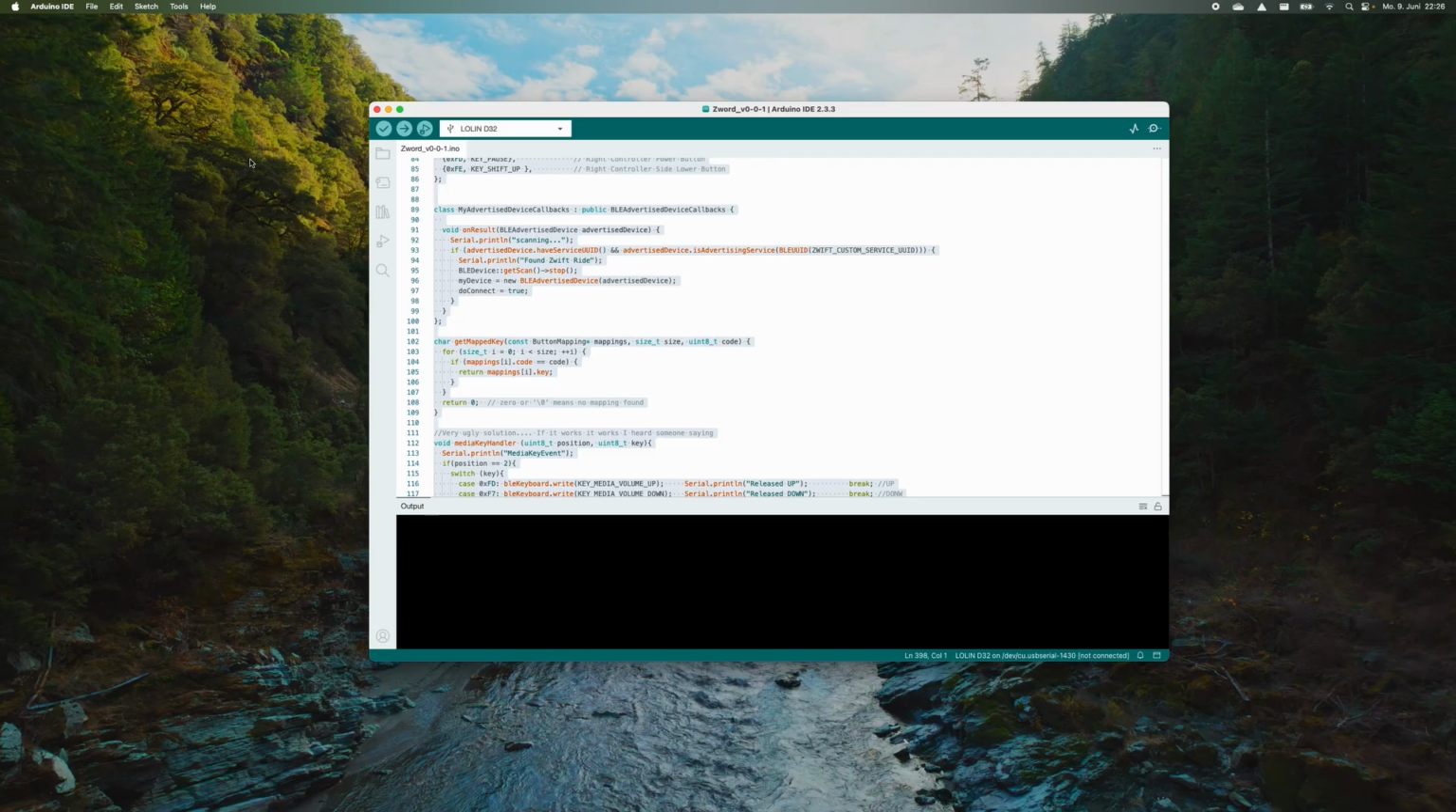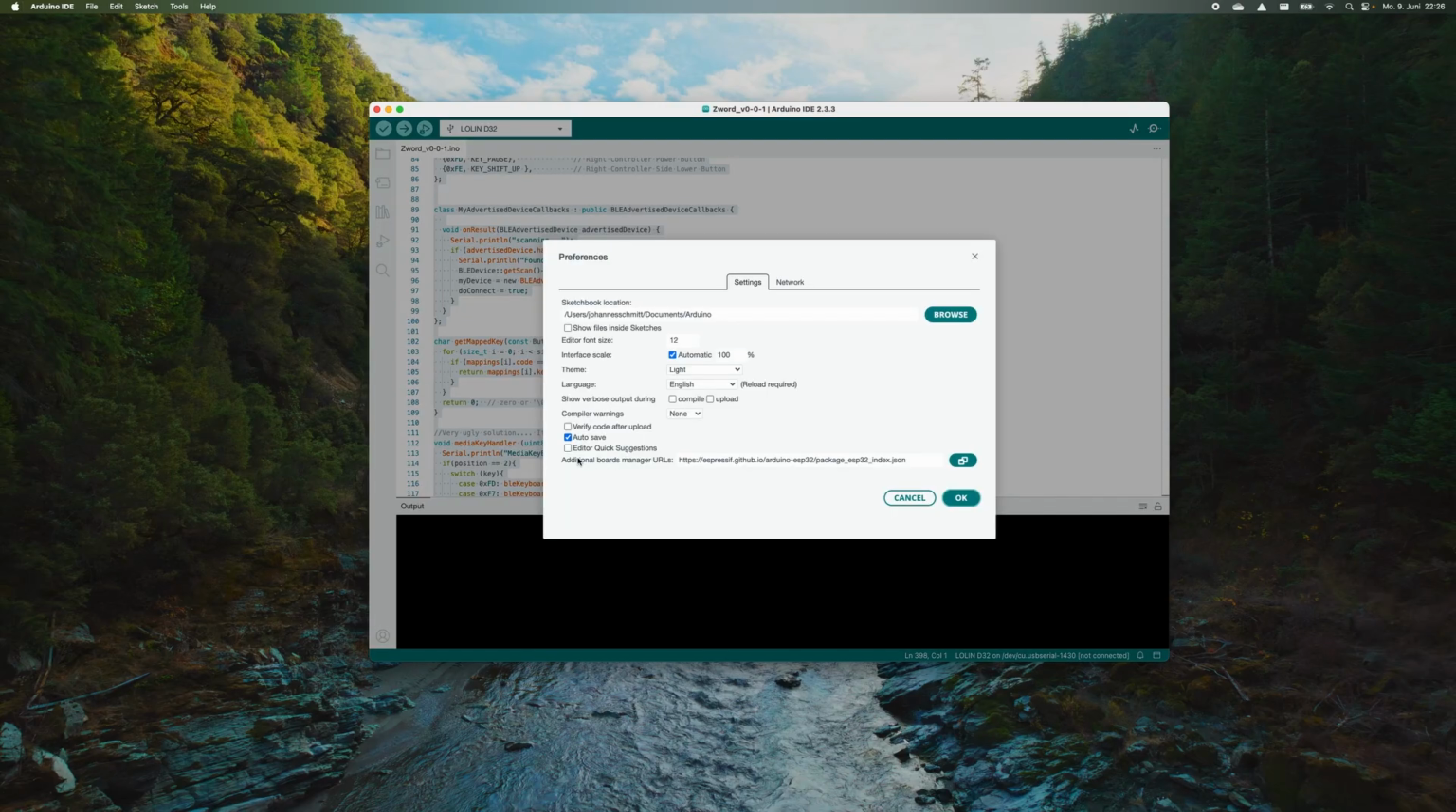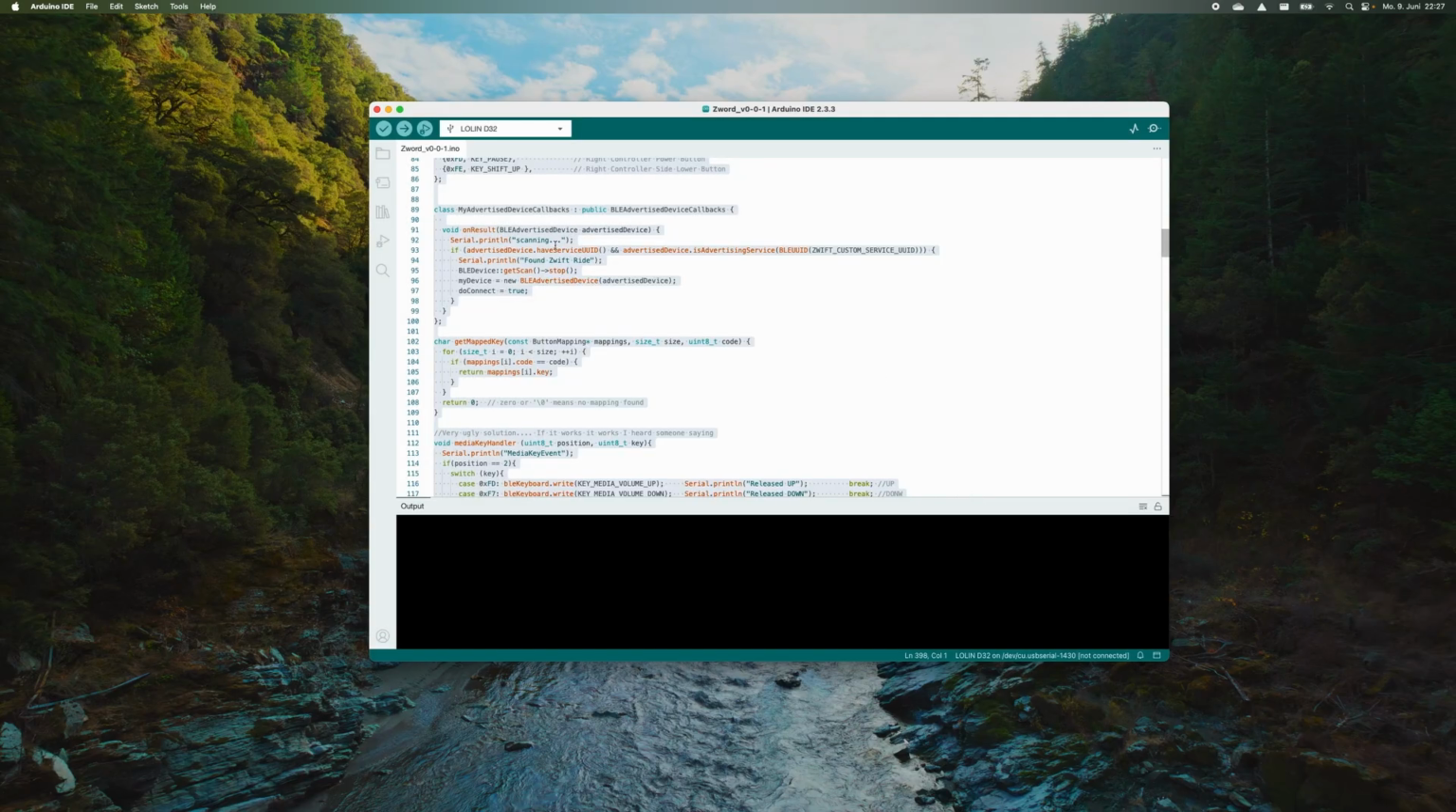Then, next up, once you have it installed, you open it up. And you will not see this one, but you go to the options, settings or preferences, and down below it says additional boards manager URLs. You copy the links from the video description and put it here and press OK.